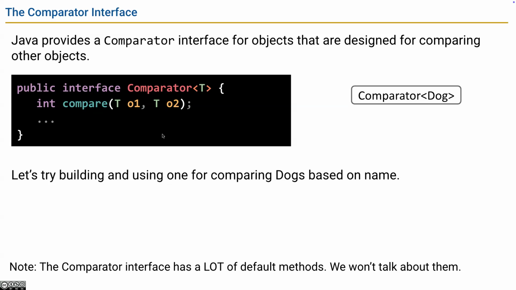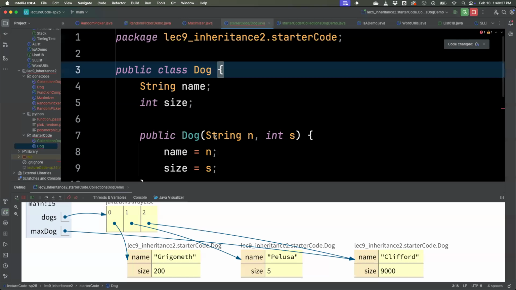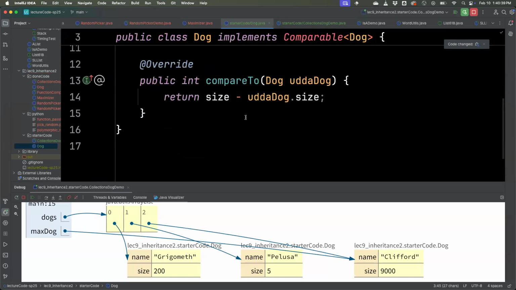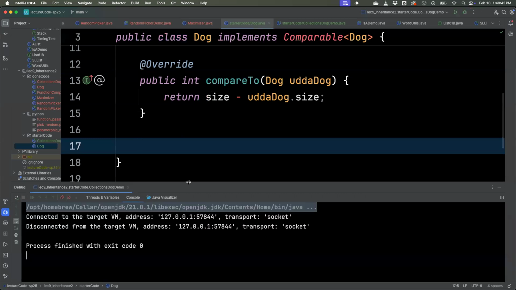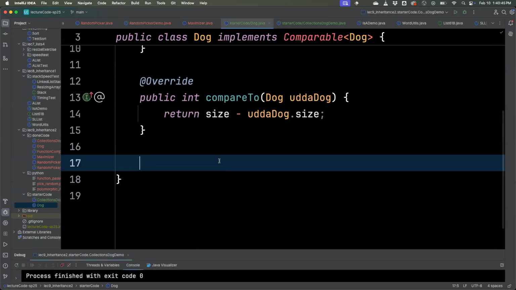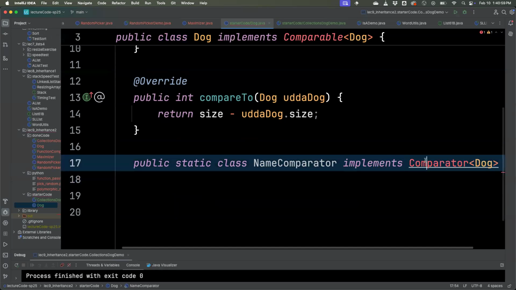So let's try building and using one of these for dogs. That's going to be based on the name. In this particular case, I'm not going to actually open the official Comparator.java because it's surprisingly complicated. So if I want to have a new comparator object, I'm going to make a nested class. I'm going to say public static class NameComparator, and it's going to implement Comparator<Dog>. Okay, implements. I need to import the Comparator class.